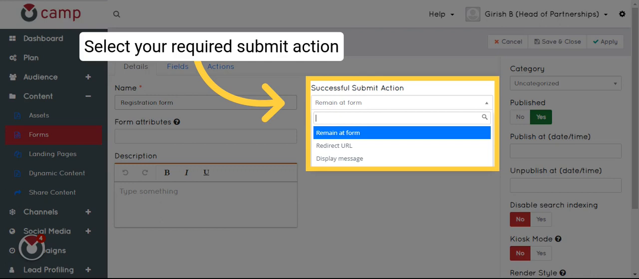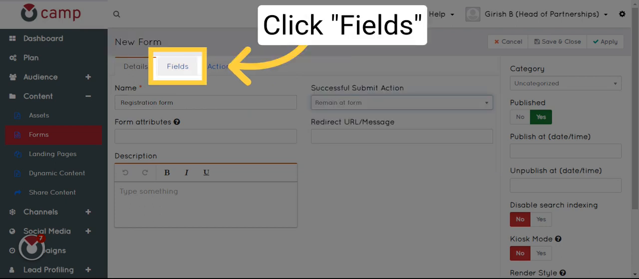For instance, if you select Remain at Form, the form values will be submitted, and the user will stay on the form page. Alternatively, you can opt to redirect to another page by selecting Redirect URL or display a thank you message by choosing Display Message. To insert various types of fields into a form, go to the Fields tab located next to the Details tab.